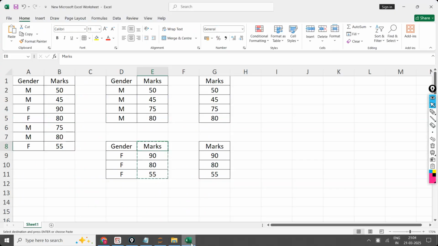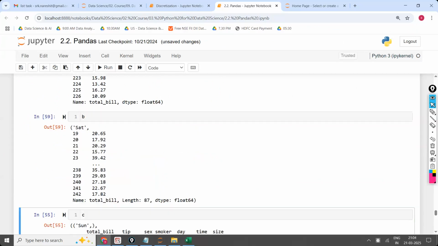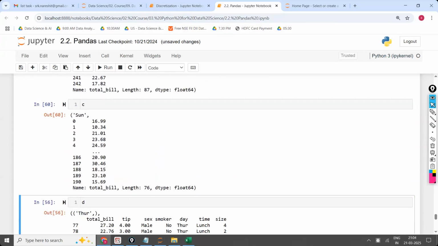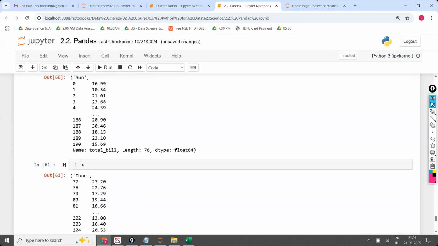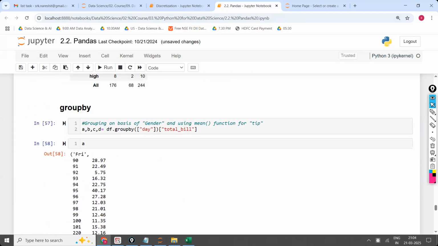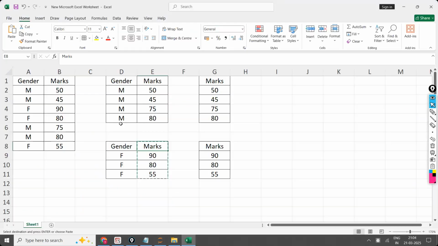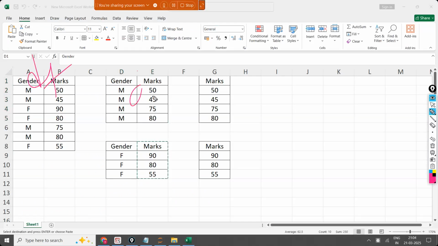Is the point clear? Here also one column was stored. Here also one column was stored. Here also one column was stored. Right? So, what are the groups it has created? You are storing each group. This table you have to give one name. This is df. After grouping, give the name to this one as A, this one as B. That is considered as one group. This is considered as one group.